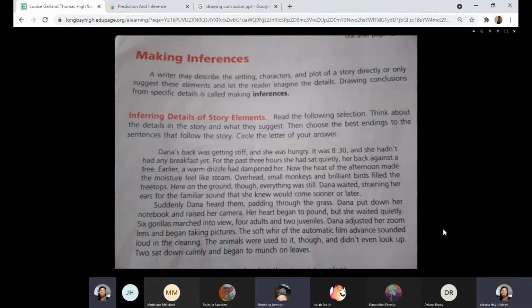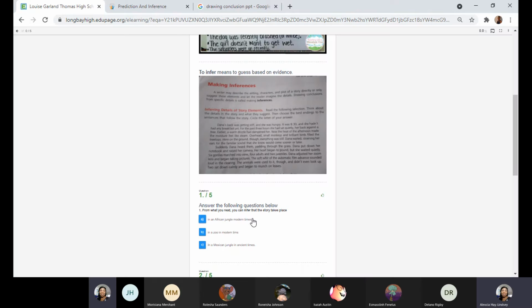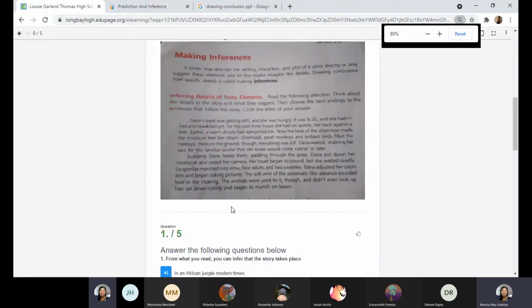All right. Thank you, Ronisha, for reading that passage. Now, from this passage we have read, there are going to be some questions asked, but you cannot find the answers in the passage. What will you have to do? You will have to make a guess based on the evidence in the passage, and that is making an inference or drawing a conclusion. Let's begin with the first question.